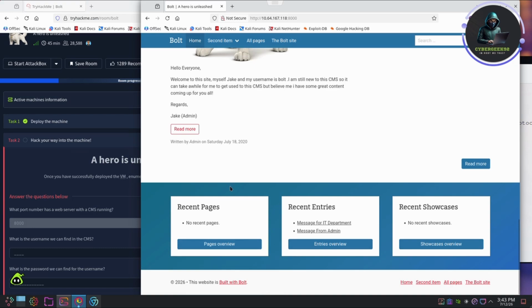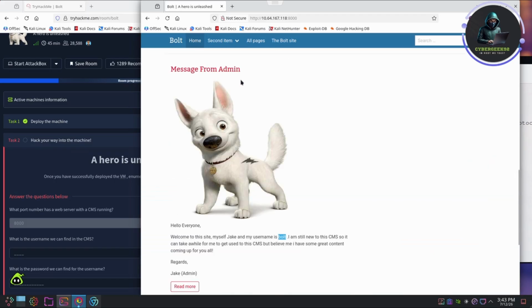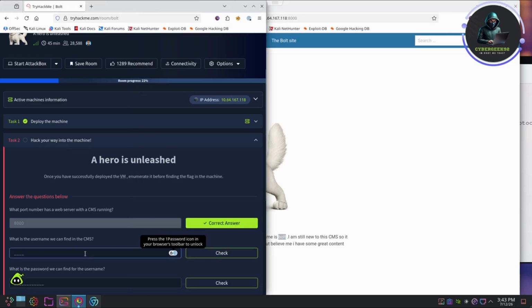But we can keep looking around. We also have a second message: "Welcome to the site. Myself Jake, and my username is bolt." So we do have a username, and then we do have a password. So we can answer question number 2. What is the username we can find in the CMS? So that is bolt.